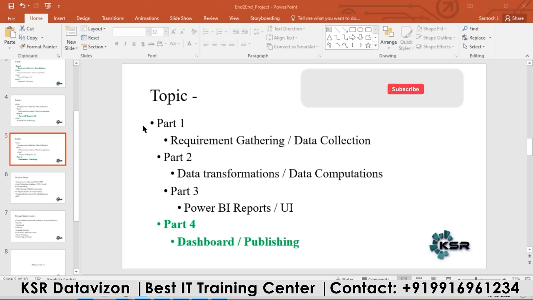Now, in the end-to-end project, we are into the final stage. After going through the multiple steps, now we are going to publish the report. This is going to be our final part, where we will be covering the majority of small things that you will be doing in real time. Now, what happens once you build a report?